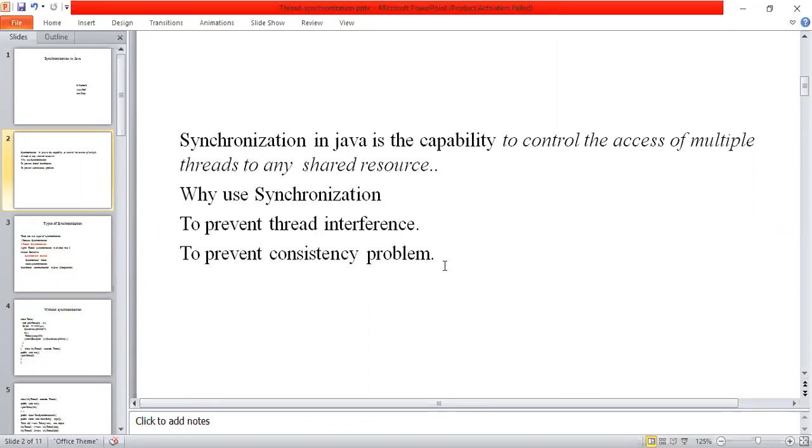So what are thread interference and consistency problems? For example, if I have a lab with 30 systems, and I have 60 students. The 60 students are divided into two batches, batch 1 and batch 2. Batch 1 contains 30 students and batch 2 also contains 30 students. For batch 1 and batch 2, I give one task and ask them to go and execute that particular task. To do that, first I call batch 1, then immediately I call batch 2.